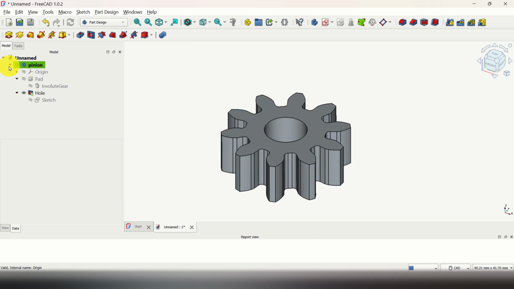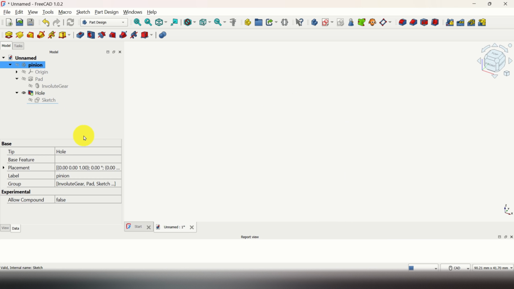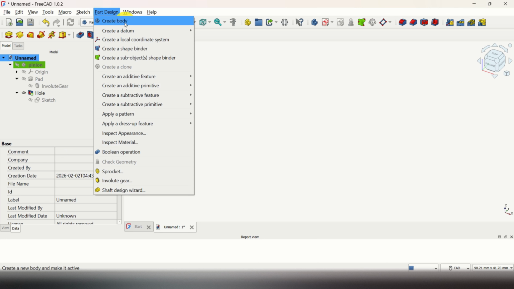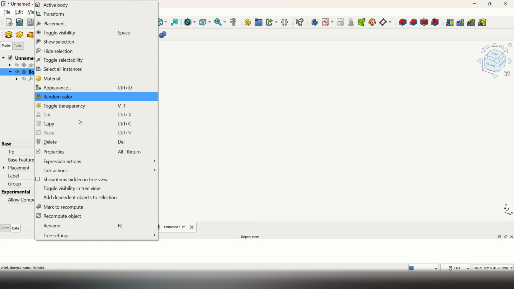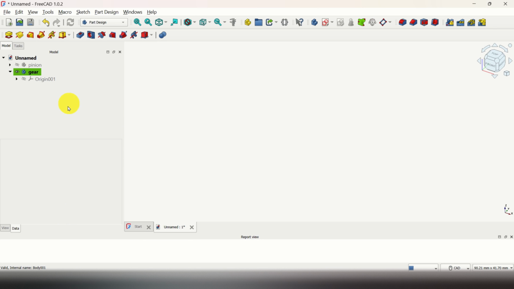Good. Next, let's click over here to make the pinion invisible, and let's click on unnamed. Then let's do the following. Then click on part design and click on create body. Then do the right click over here and do rename, and let's call this body gear. Make sure that gear is selected and it's green.